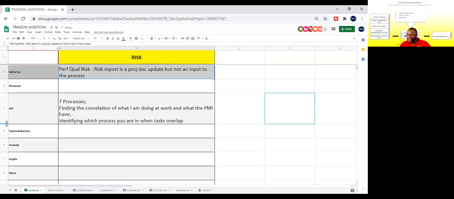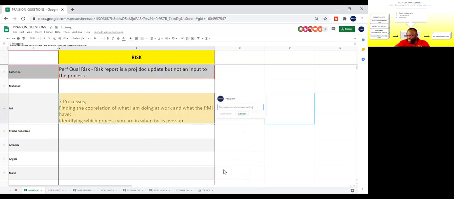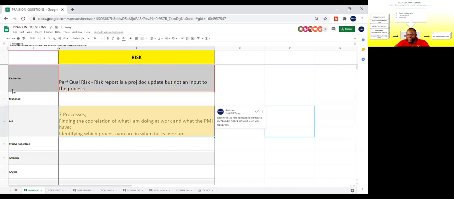Identifying which processes you are in when tasks overlap. Yes, and Jeff, you know what my comment on this would be? My comment would be the key benefits definitely is a good clue. So I'll just say, know your process descriptions, extended descriptions, and key benefits. That will really help you a whole lot. All right, what else? I think that's it.